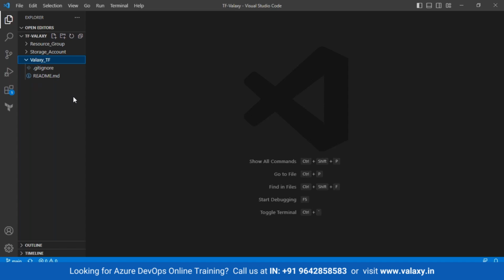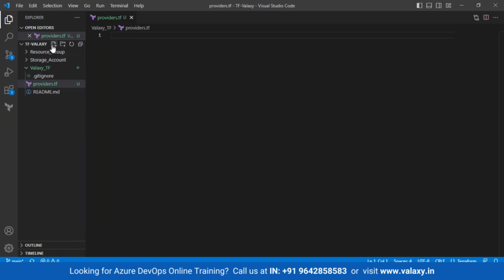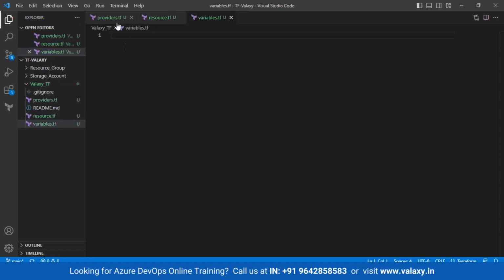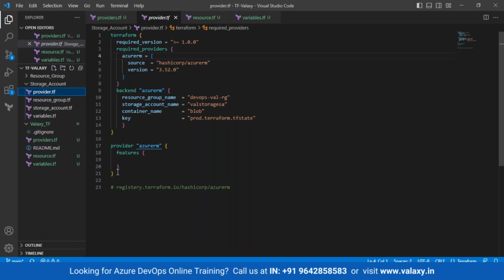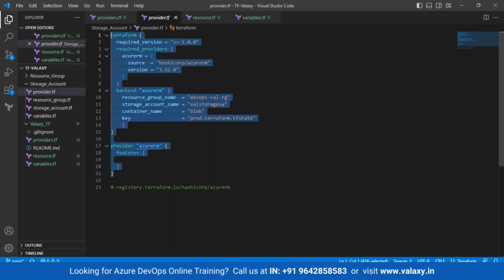What all things do we need to create? I will have a providers.tf. I will need resource.tf. Then I will need variables.tf. These are the configuration files which I require. For provider.tf, I'll just copy and paste from what we did previously, or else I'd have to write this entirely again.